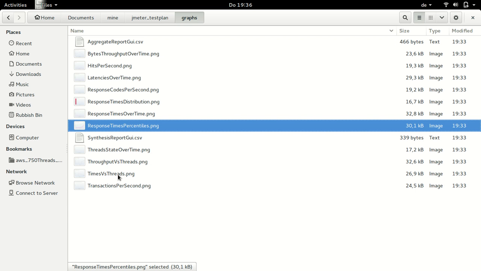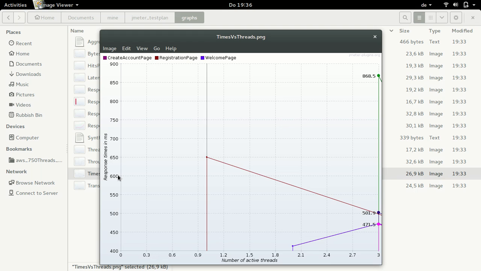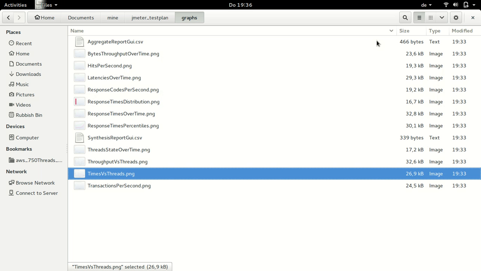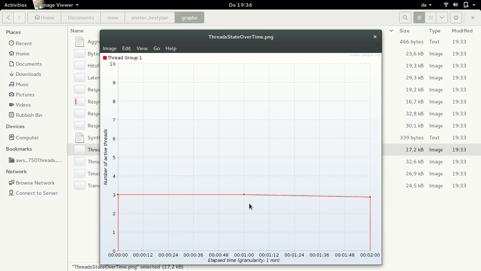We have another graph with times versus thread. So we had used 3 threads yesterday, so this is a line till 3 threads. Now if you see, the remaining part of the graph has gone outside, and this is something which we can recover by controlling the properties in the graph generator listener. Here we can see the threads state over time. So we had 3 threads here. This is something which we had done yesterday.